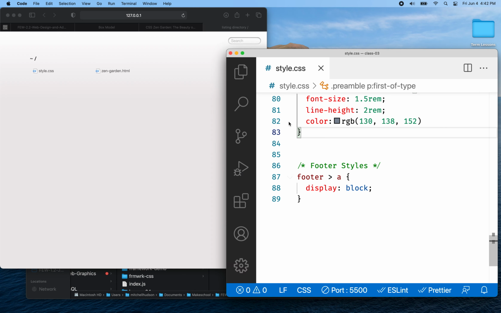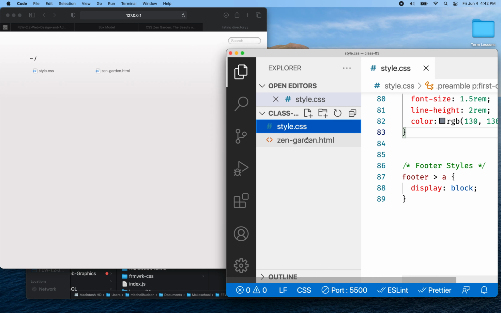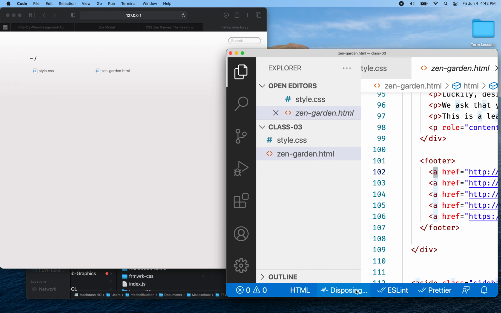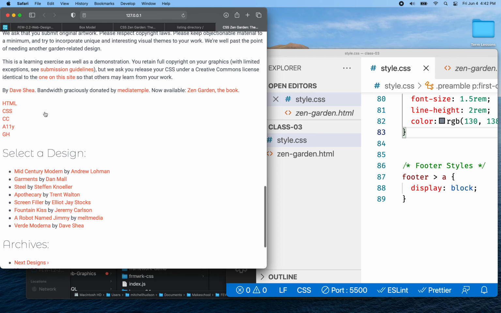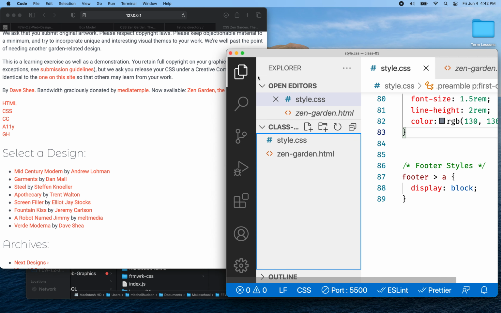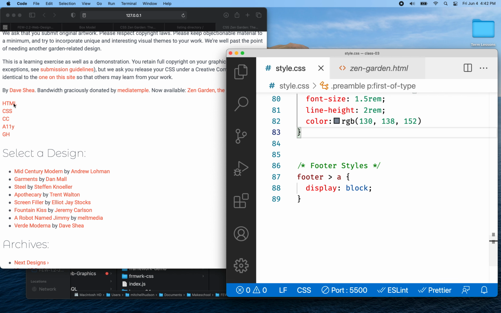Oops, wait, I got the wrong page there. I want this one right here. There we go. Oh yeah, so now it's updating, right? So now you see as soon as I set those to display block, they all stack up vertically, right?